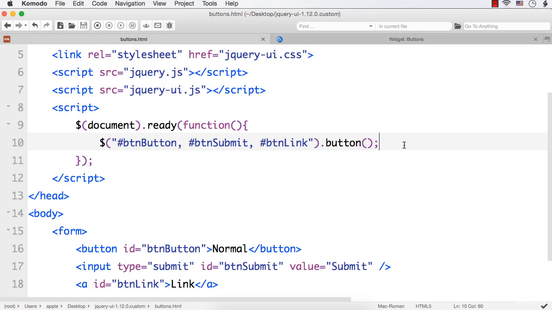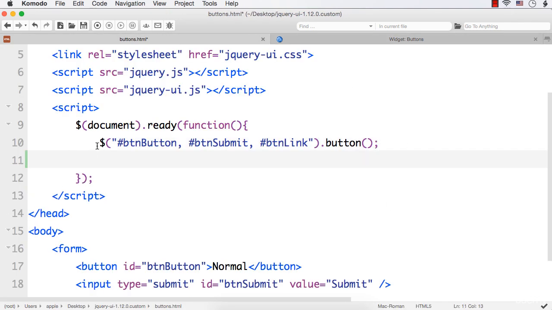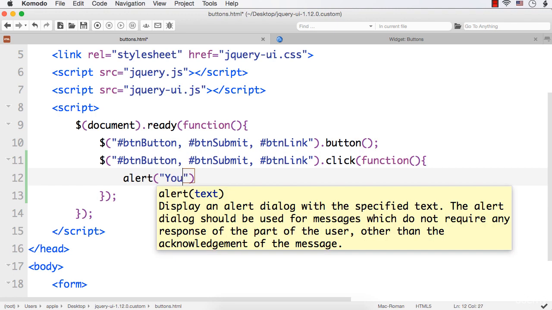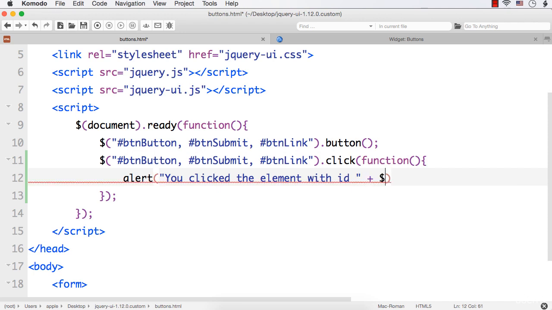And suppose we want to have some action on these buttons. So let me just copy this. Okay. And let me specify .click, and within this function, let me just try to display something. So within this, let me try to display alert: you clicked the element with ID. How we can get the ID? We can specify $(this).attr('id'). This will return the ID of the clicked element, because $(this) means it will be the current element.